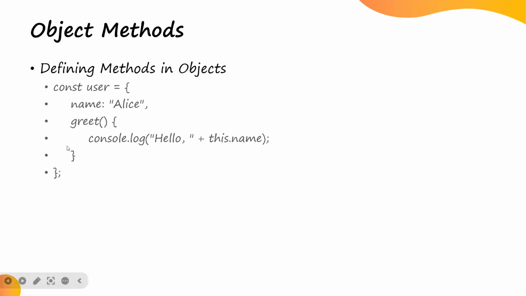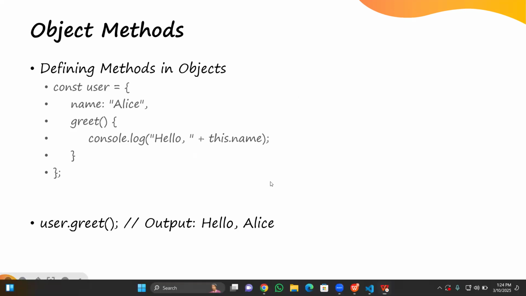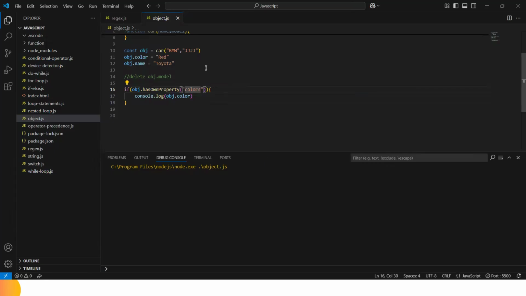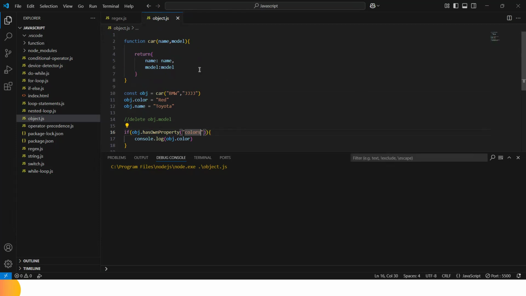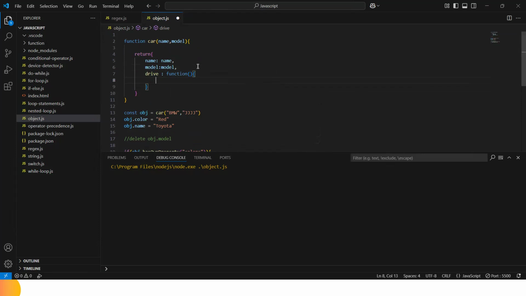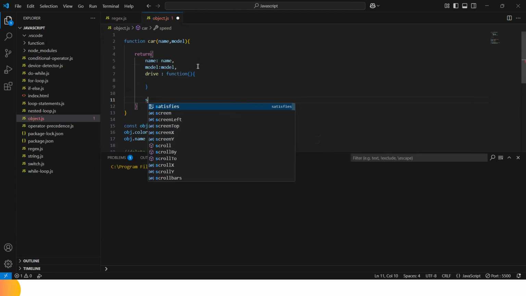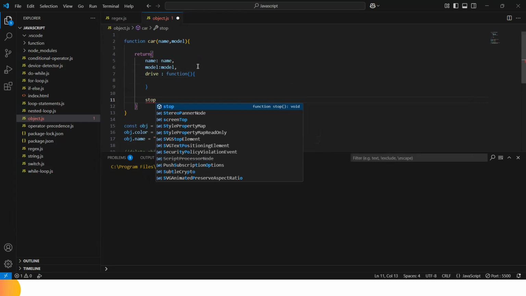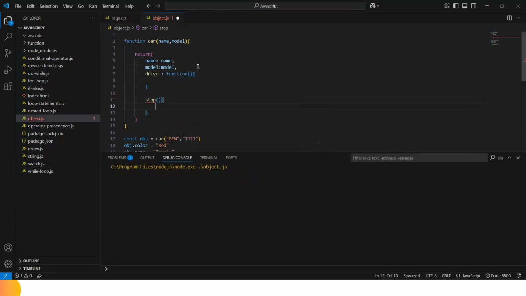You have seen how we have added some greet methods. As simple as this is how you can add methods to an object. Look at the way we have been doing it. This is another way. In this object that we are returning, we could just say greet. We could just say drive like this. This drive we can say is a function, and put in our logic. Or we can also say speed, or we can say stop, and put it like this. This also works.